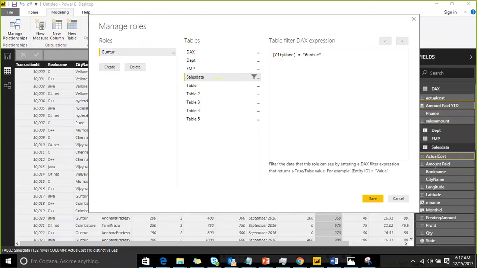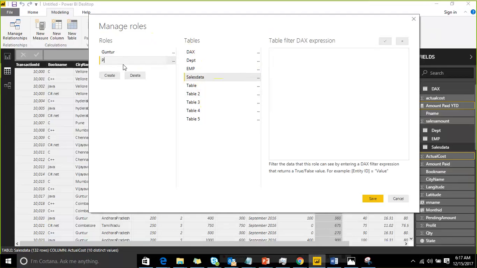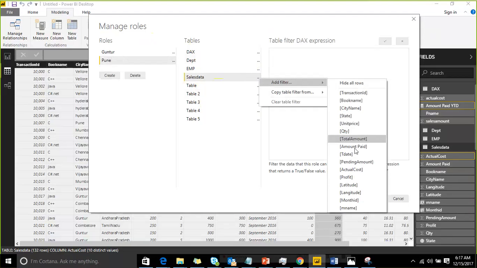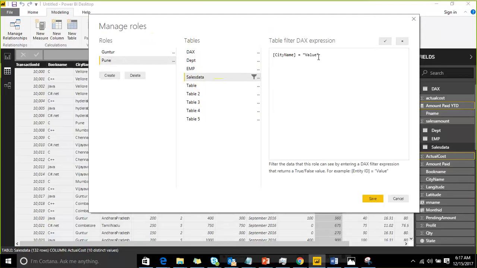And I am creating another role, Pune. Again, this represents all the Pune information. What I want to see is the information for only Pune. You can write a bigger condition, adding AND or OR operators, but I am providing a direct one, Pune. And like that, you can create multiple roles. So here I am clicking on Save.